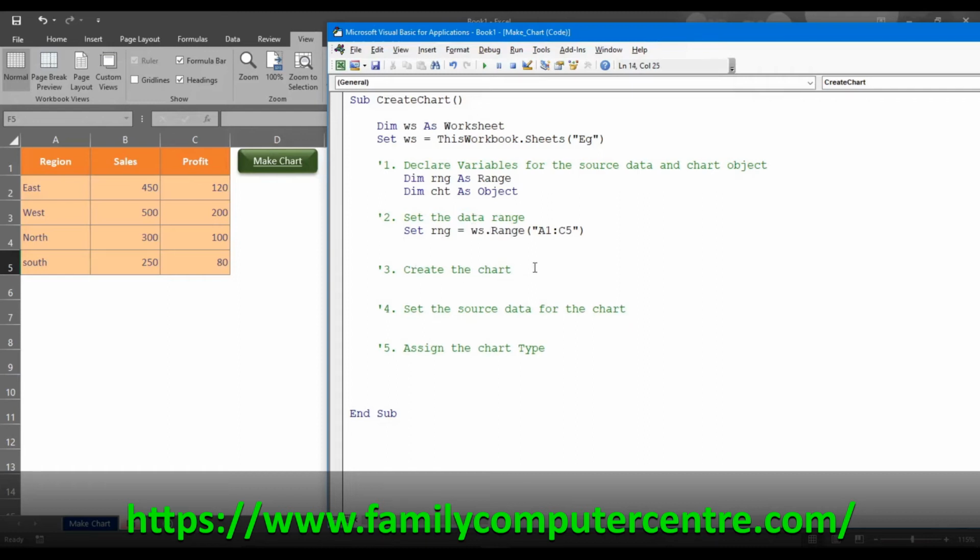Now the third step, we need to create the empty chart object. For that I will write set CHT is equal to ws dot shapes dot add chart 2. So this is the code for creating the chart object. If I execute this code right now, it is going to make an empty chart object.